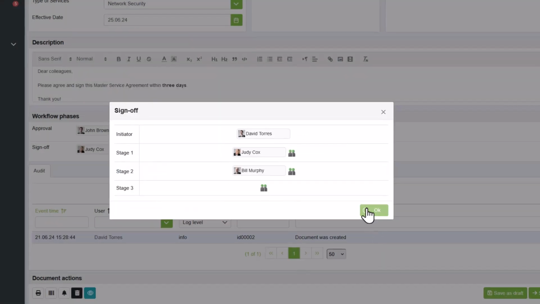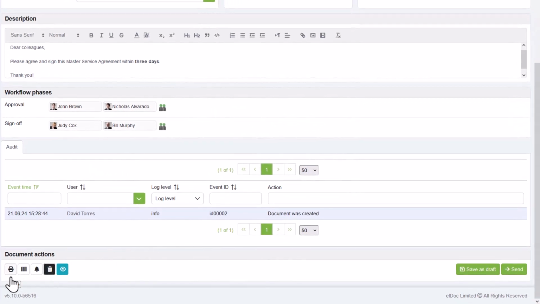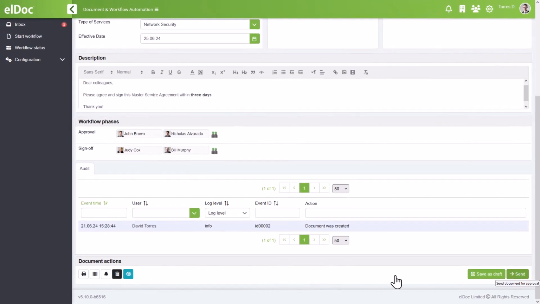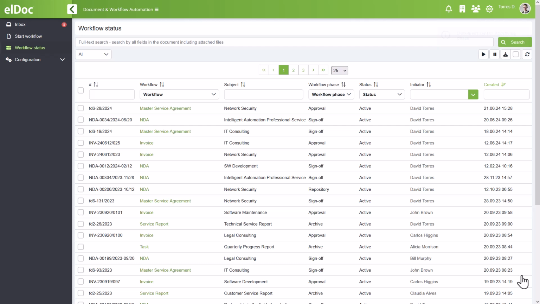On the control panel below, you can print the document, register it with a barcode, set reminders, delete the document, or adjust the access rights for this specific document type. Once all steps are completed, simply click the Send button, and the workflow will be initiated. Relevant users will receive email notifications indicating that this document is pending their review.